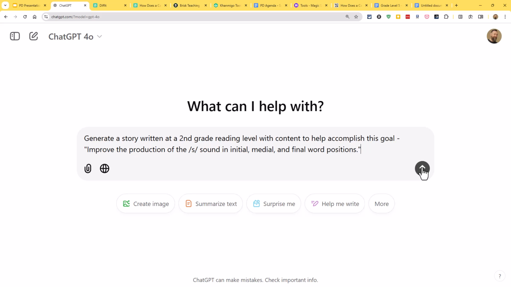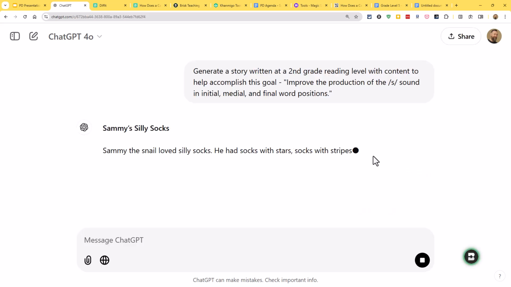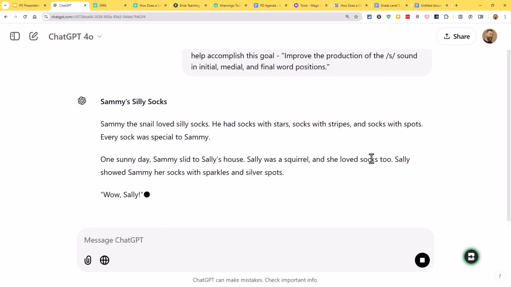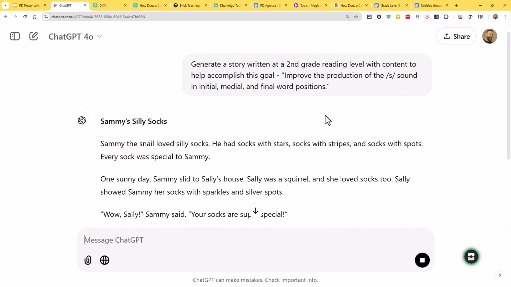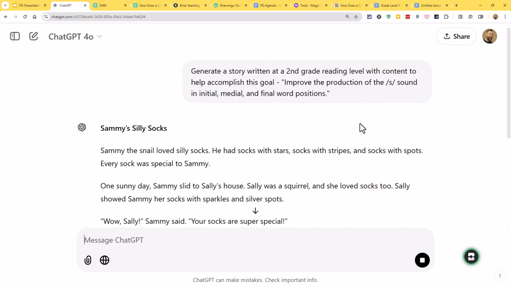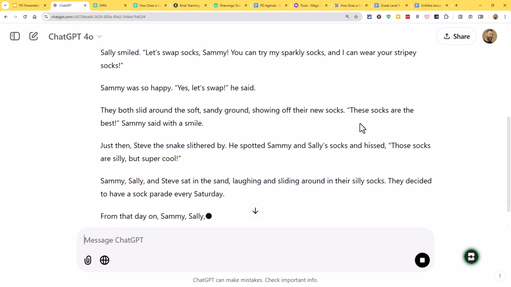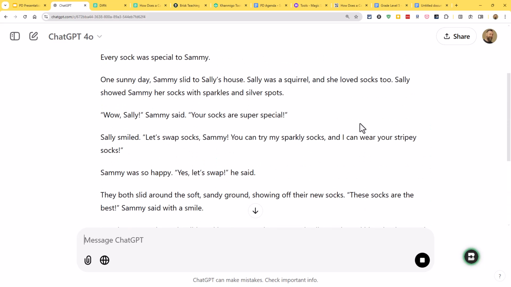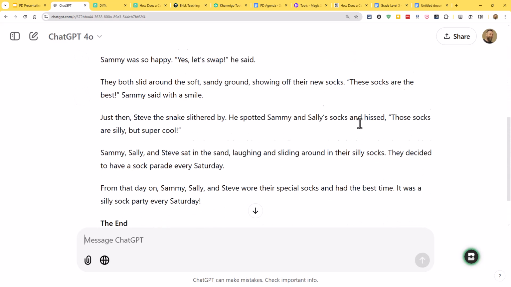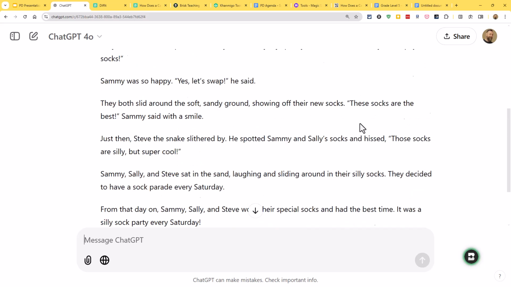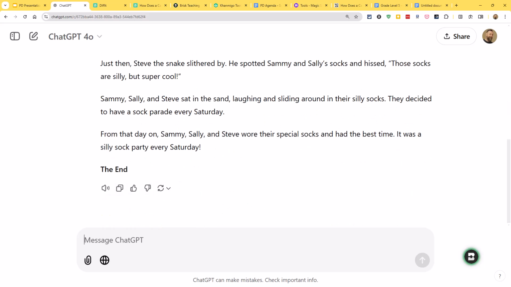And so I could ask it to generate a story, give it some guidance there, and say, let's make sure we're drilling into this particular speech goal for this particular student in this case. And there we go. We're getting the story generated. A big focus on the S sound, and of course we can go in and copy and use that if we need to.